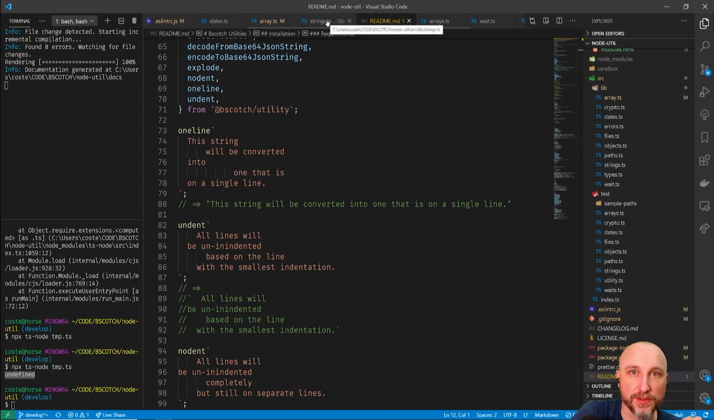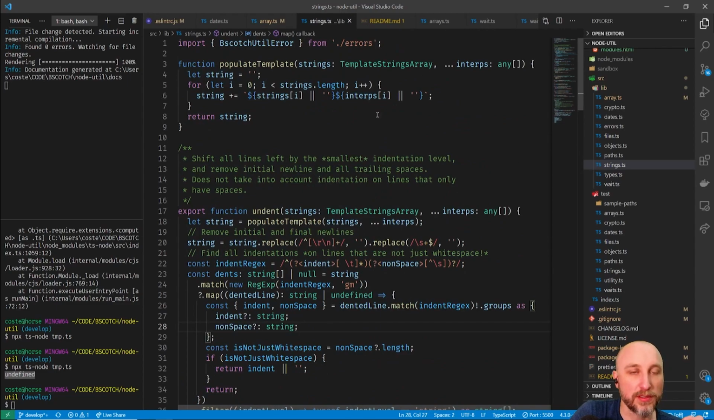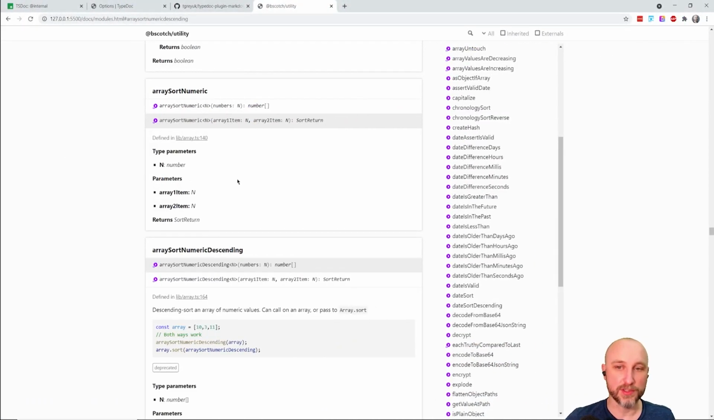And then we can go into our strings library, the subset library, and annotate these things. So, okay, this thing's already annotated. So if we look at undent, then that should just be the summary.